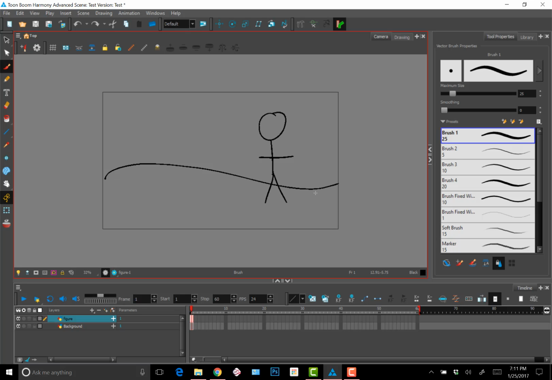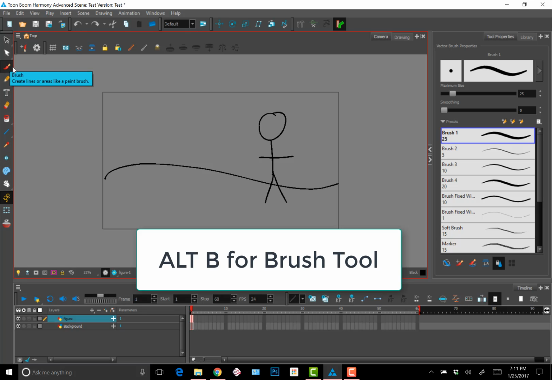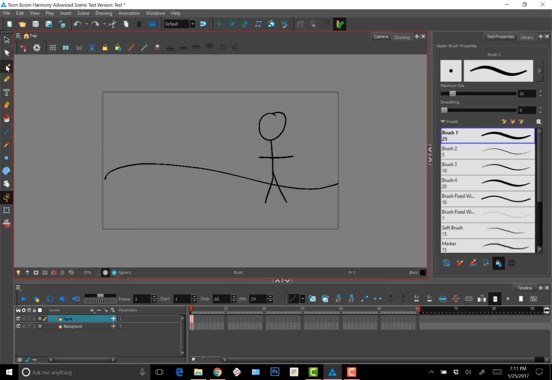Probably the most important tools you'll need for traditional 2D animation are the drawing tools. So for this video, I'm going to show you the brush tool. You can select the brush tool from the main toolbar right here. And this is the brush tool.